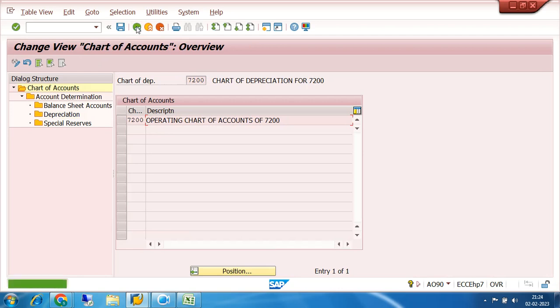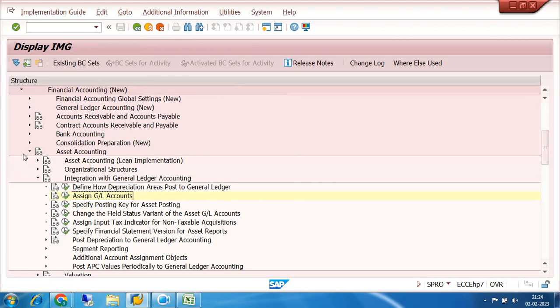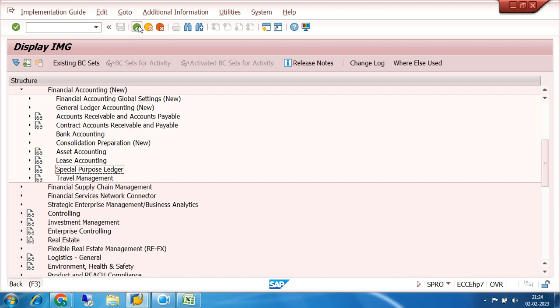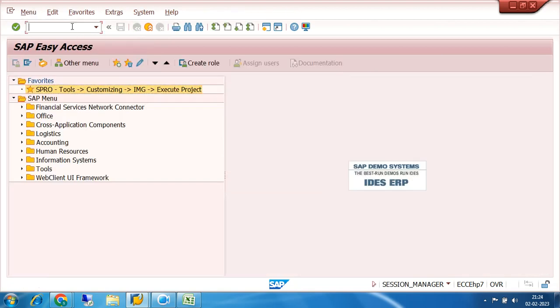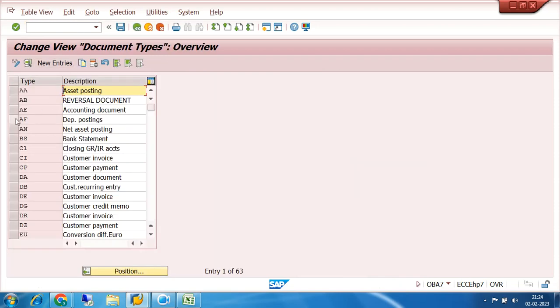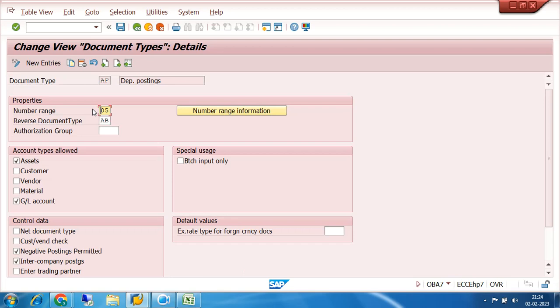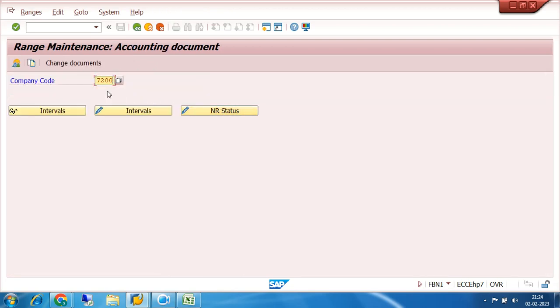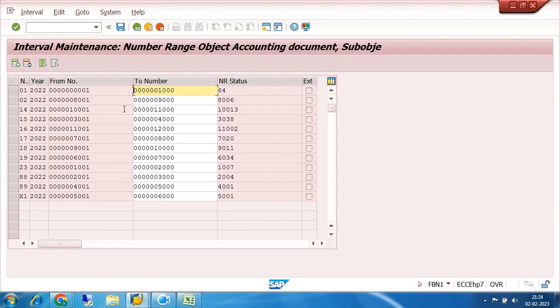Suppose we are posting a depreciation, a journal entry will be created, but what is the document number? For keeping that entry, a document number range is required. So we know OBS7 is the transaction code. In OBS7 there is a predefined document type called AF. So double click on AF by selecting. This is 05. So I will create a number range under the node 05. So this is 7200. Click on insert interval.